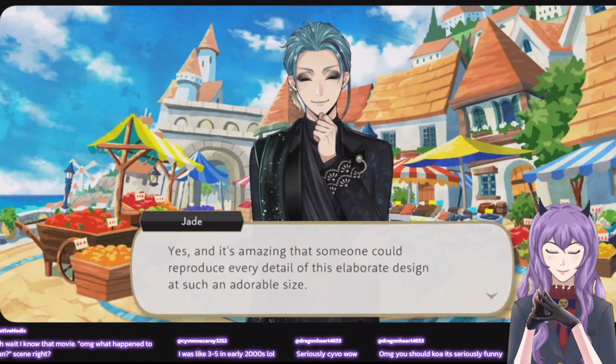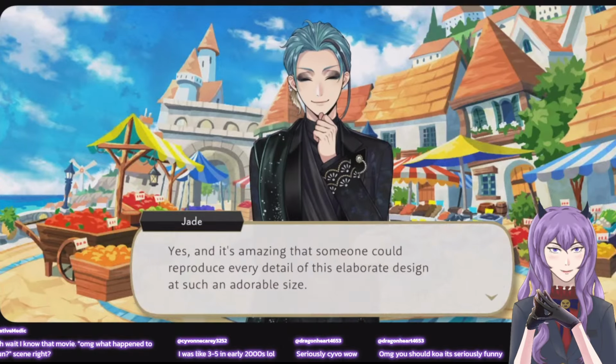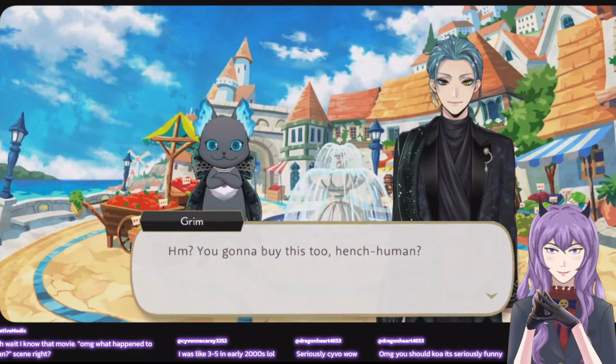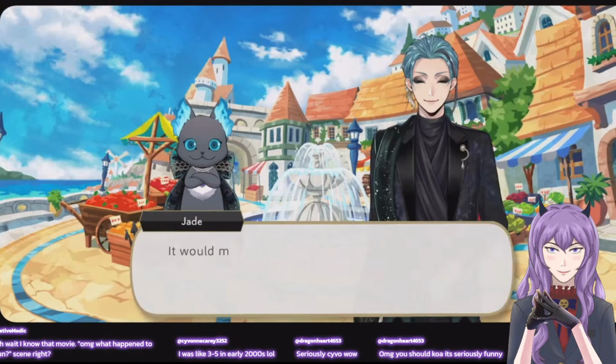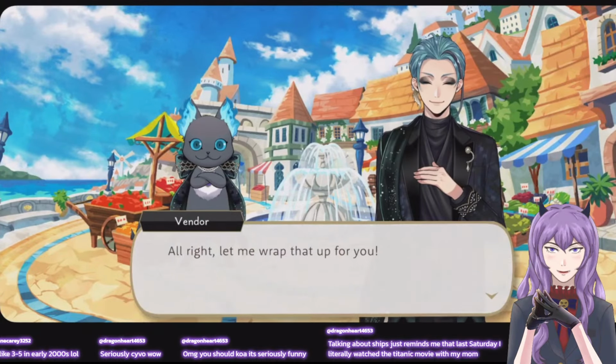So they just took the ship that Ariel and Eric had their wedding on and made a tiny replica and put it in the bottle. I guess. Cool, let's just buy a ship in a bottle.